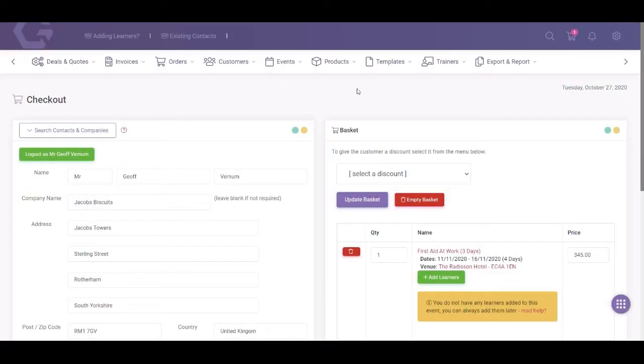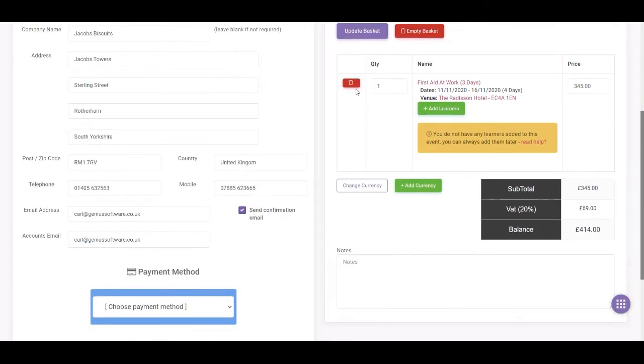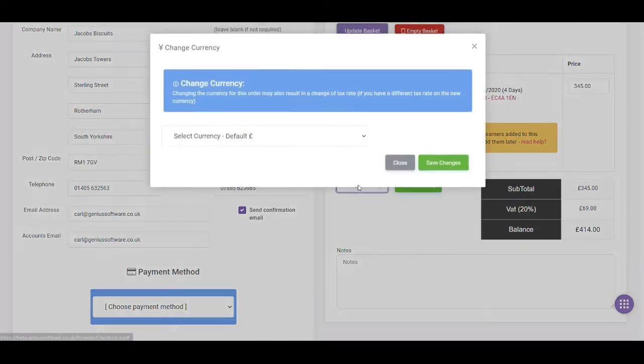Genius allows us to make bookings in currencies other than our default currency. So if my default currency is GBP, British pounds, which it is, and I've got a VAT rate of 20%, I can add other currencies and raise the order in those currencies and change the tax rate as well.